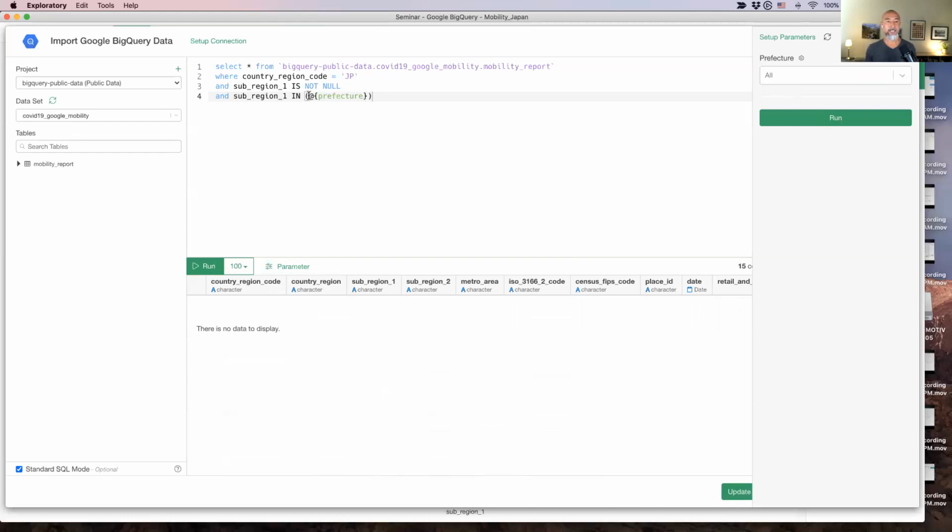I already removed the NA here, so basically this query doesn't work. What you can do to make it return all the rows is use a SQL function called if. If, bracket, this parameter prefecture is null, then return true. So this if function has a first condition, the second is what to return when the condition is true, and it returns true.